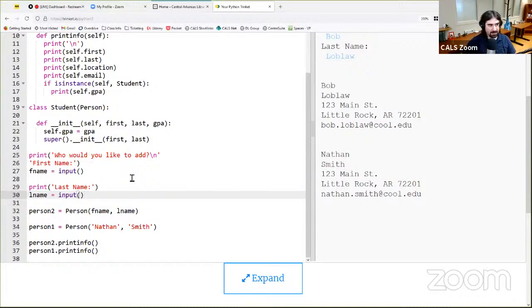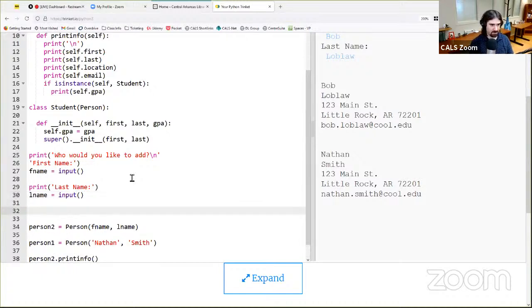So let's do that. What I'm going to do is print. I'll open a set of parentheses, open a set of single quotes, and say, is this person a student? Question mark. And then actually we need to give them some clues about what they should do, because we don't want to make this too complicated. I'll say y/n in parentheses there. So they're going to type y or n.